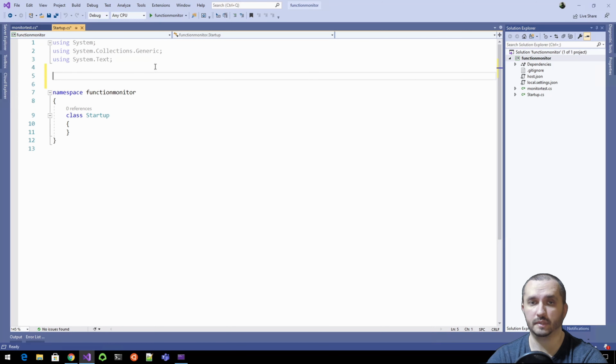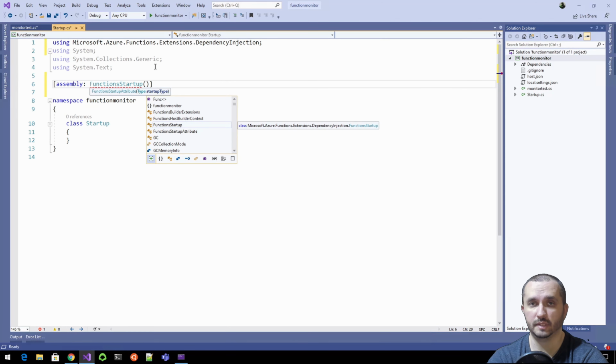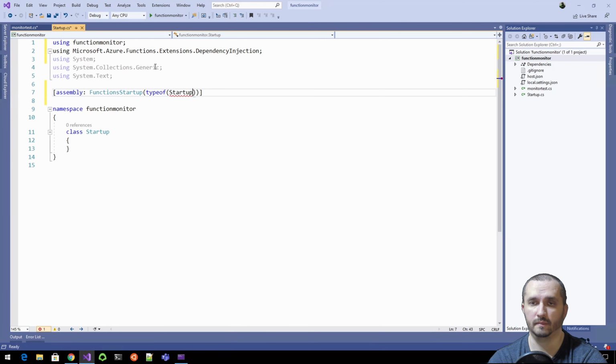And the first thing we're going to do is we're going to tell this application itself which class is going to be used as a startup class. So you do that by adding another attribute here called assembly, and using an attribute called FunctionsStartup. And basically you tell it which class you want to start using for that startup class. And that's pretty much it.